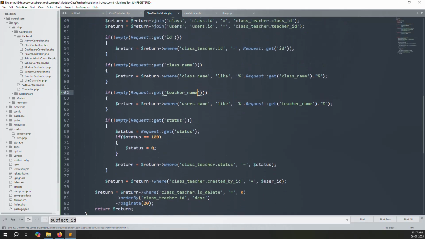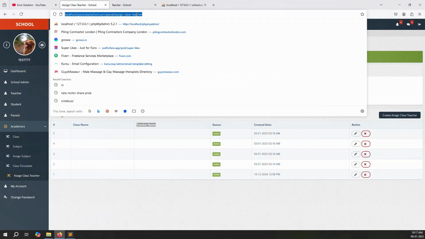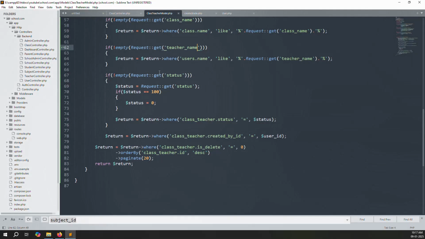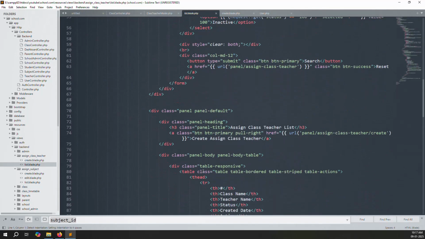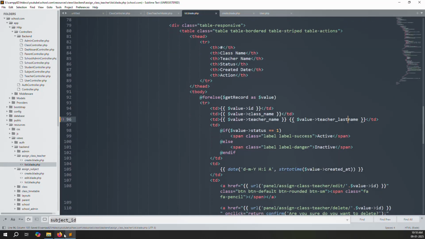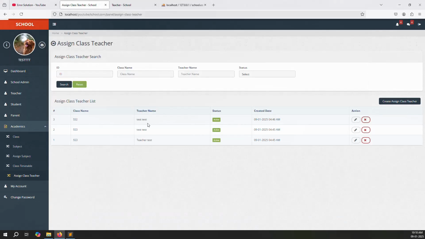Let's go back again and refresh the page here. I refresh the page, so you can see the class name is found but the teacher name is not found, because we have not changed the name. So just go to resources, inside list.blade.php, scroll down, and here you can change to teacher's name, and another one you can put as teacher's last name. And go back again and refresh the page. So you can see the teacher last name is also found, tested, but here the class is different.